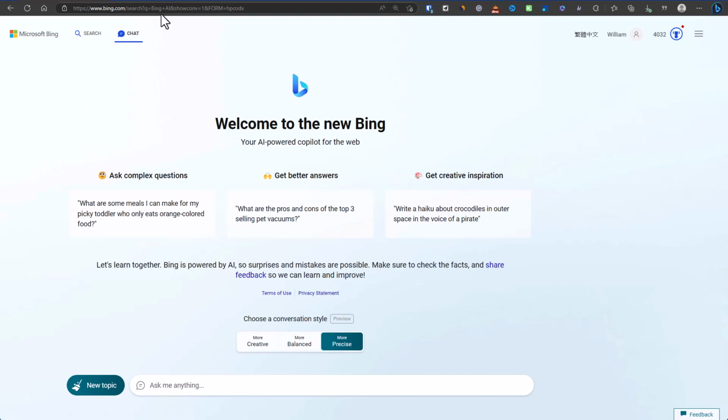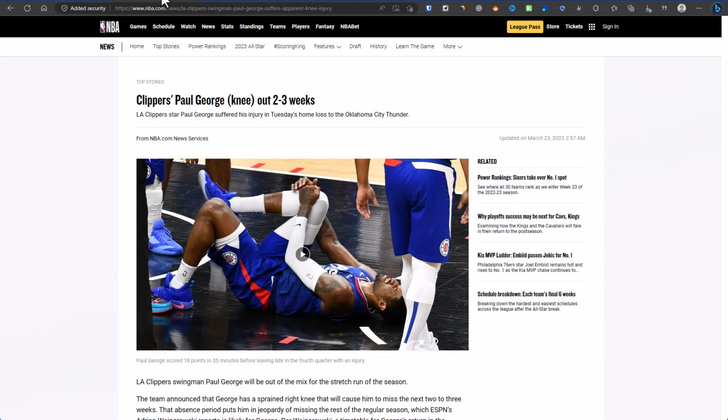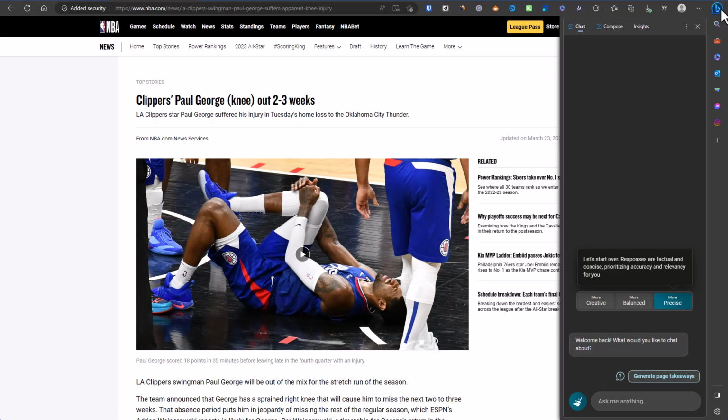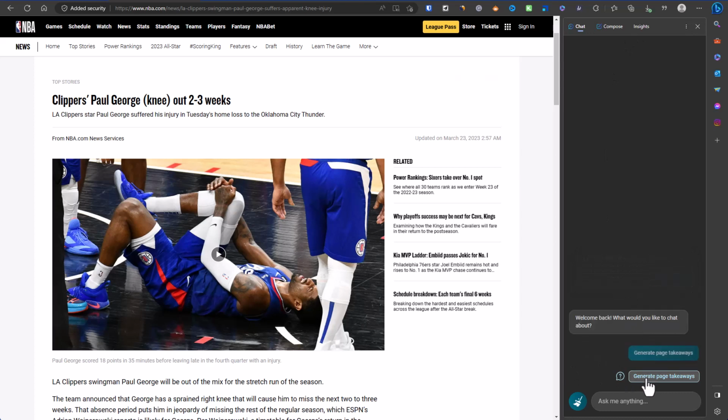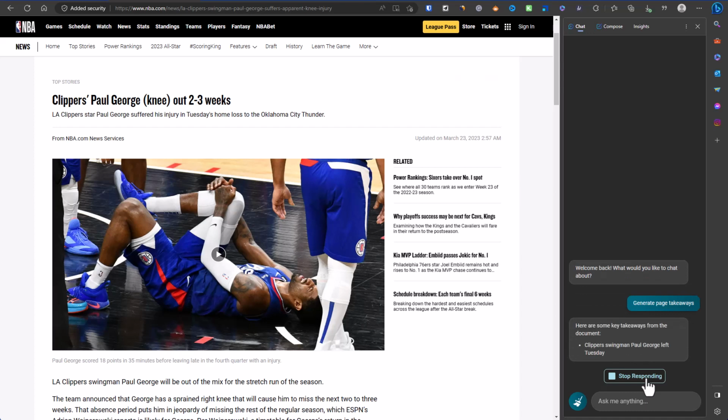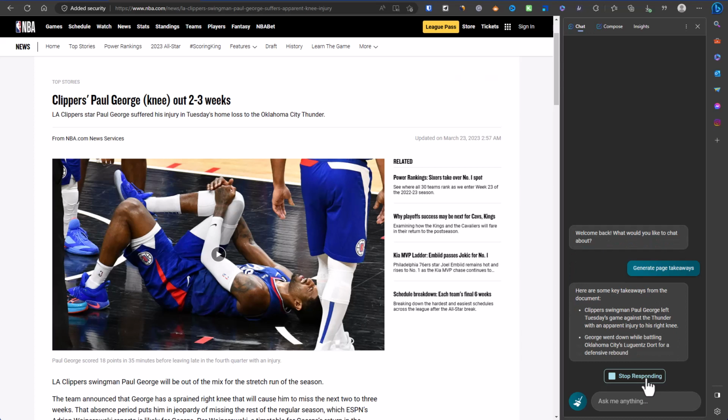And the way we could use this is, let's say you're browsing a website, let's say it's NBA.com, and there's a certain article about this NBA player. Let's say you don't want to read this article. All you have to do is hit the Bing button, and then it'll generate page takeaways. You can hit on that, or you can put in summarize this page, give me a summary outline, something like that. So if you don't want to read it, just click on this sidebar, and it's going to tell you what happened in this article.